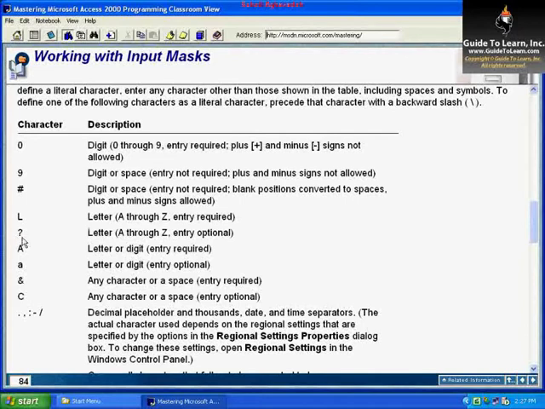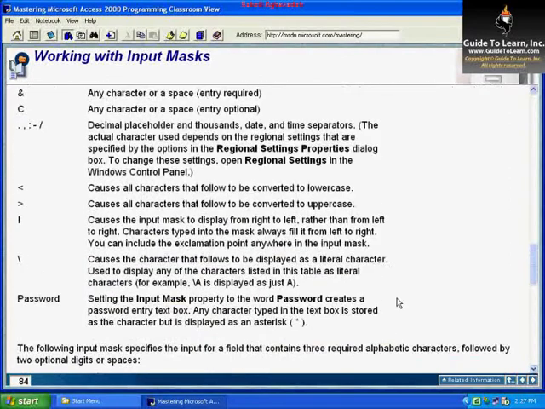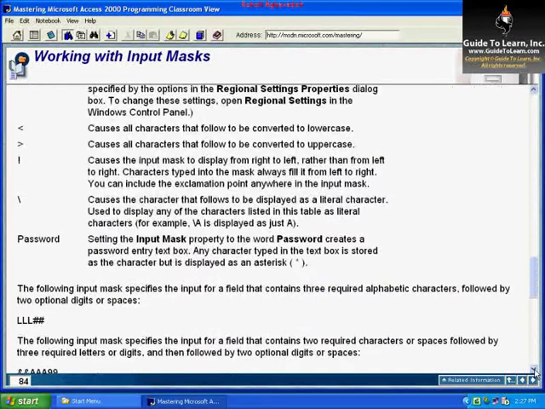In regard to character L, uppercase L, as you see, the letters A through Z can be typed, or question mark. Again, you could have letters but optional values. So you can take a look at this table as a review in regard to working with the input mask and basically go through that.